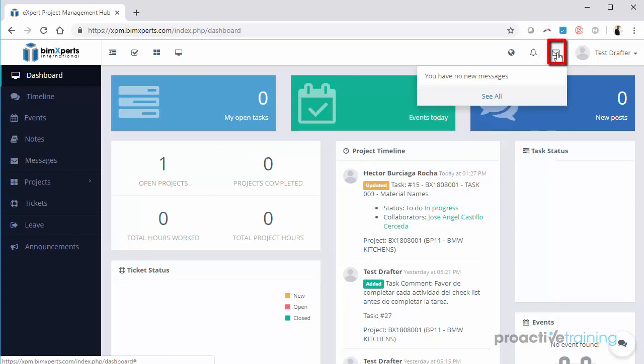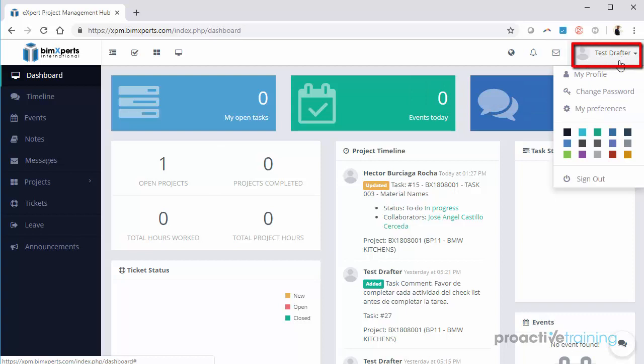The next button is for the internal messaging system. If I have any new messages, I will find them here at this button. And the last one will show us several different options. The first one is to enter and edit my profile. Here I can change my profile settings.